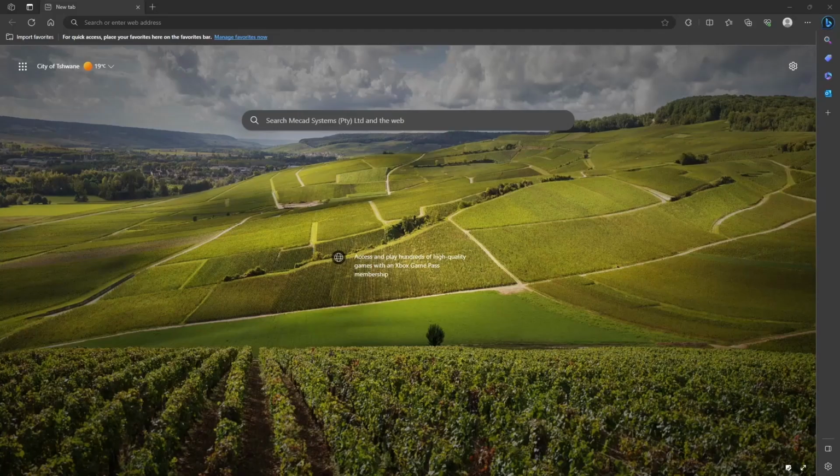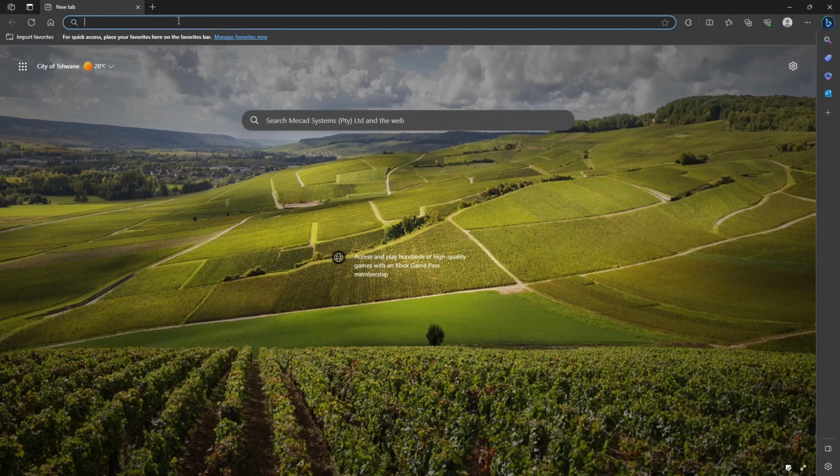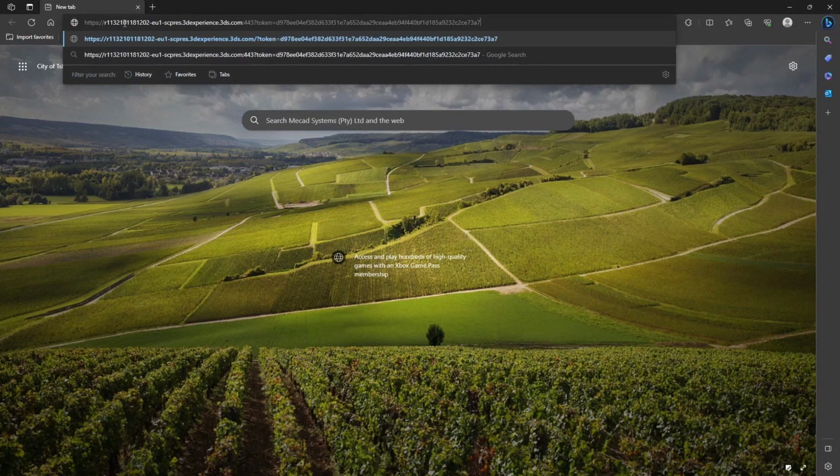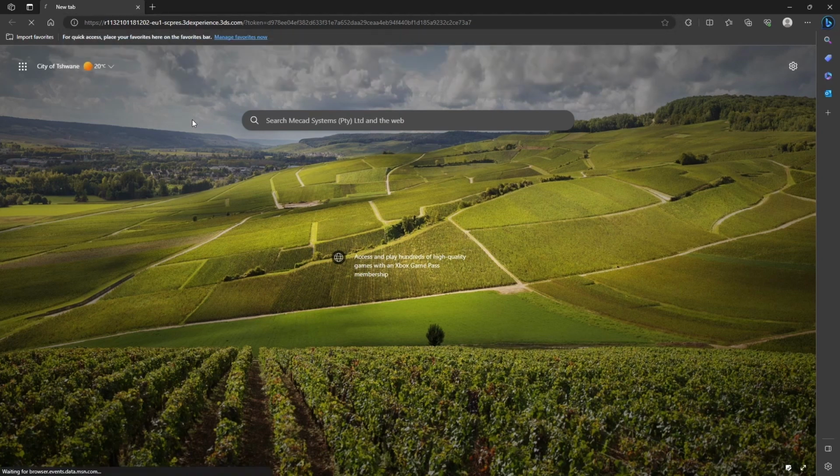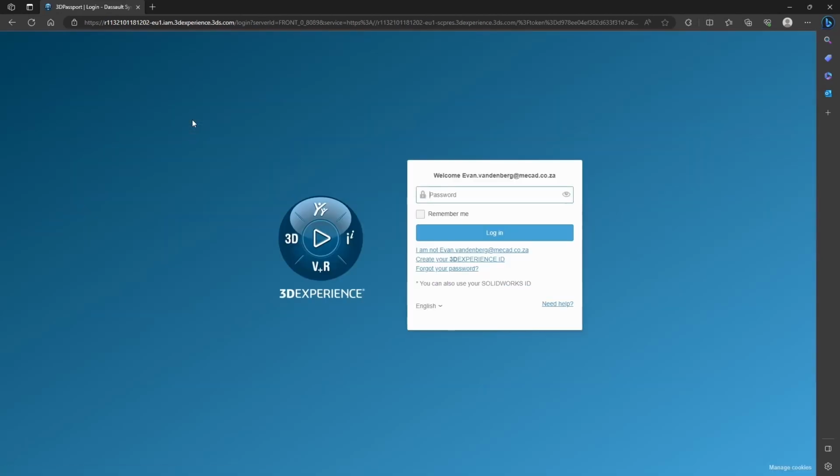Now with that link, you could just email that to someone and they would have to paste that in their browser. Now that browser can be on any device, whether that is a Windows PC, a Mac, a desktop, an iPad, a phone. It doesn't really matter. As long as it's a compatible browser, you can make use of this link. So we're going to proceed going to the link. Now it is going to prompt you to log in.